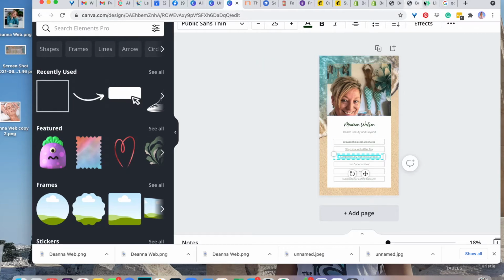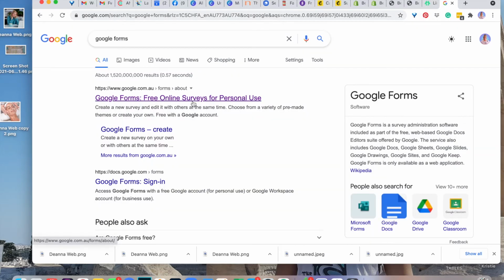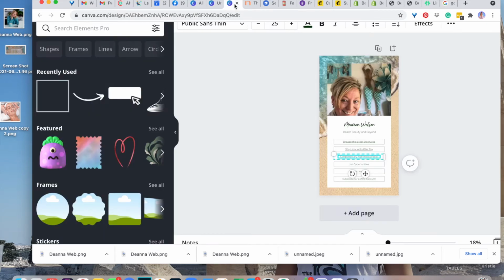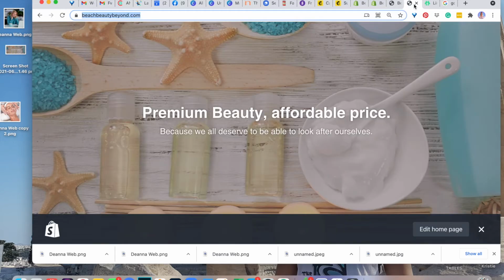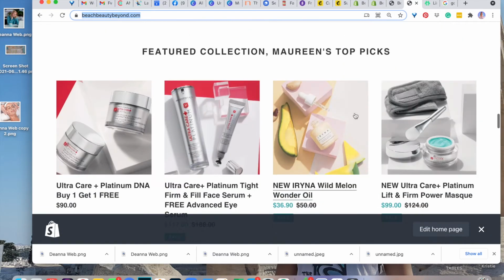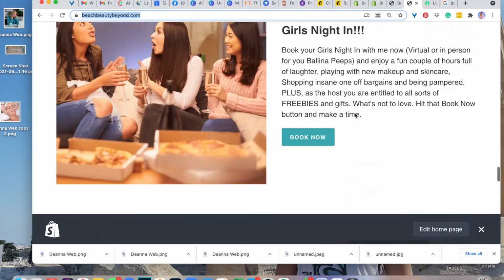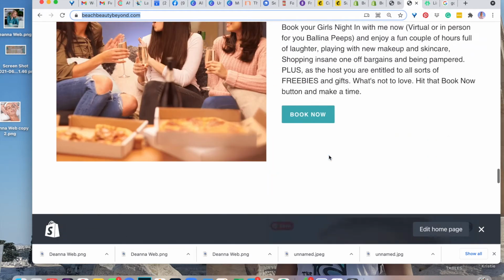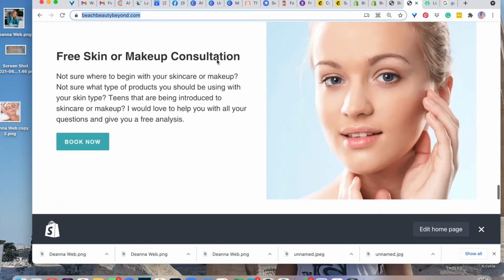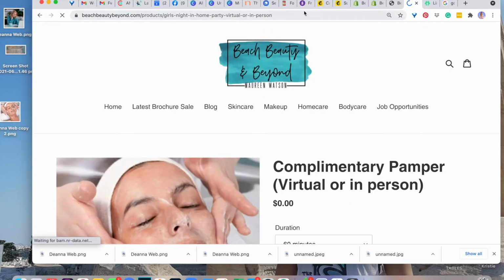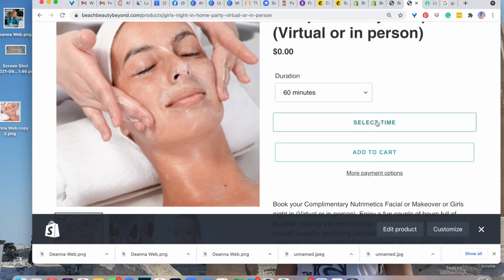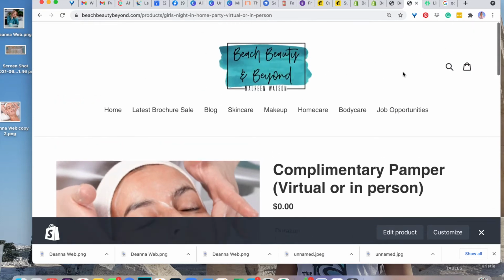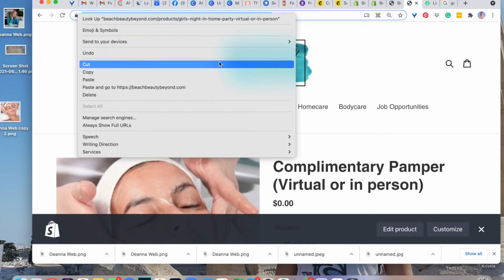One of them is Google Forms, and I will take you through and build a form with you all in a second. For the meantime, Maureen doesn't actually need that because she's got a booking tool incorporated into her website. As you can see, she offers a girls' night in for her virtual or in-person parties, also a free skincare makeup consultation. So they can hit the book now button there and they can select a time, and that gets sent directly to her once they've selected a time. So we'll grab the URL from that.